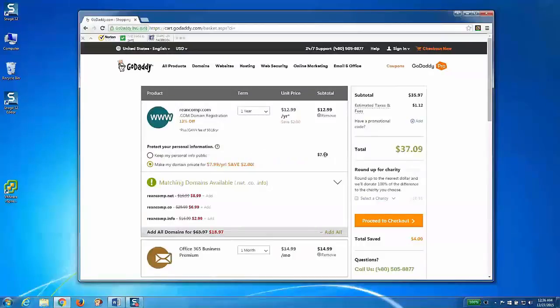The default is 2 years again, so $15.99, not bad. So let me select the 1 year, $7.99. I'd rather select 2 years right now. It's a good deal for 2 years for $15.99 here.